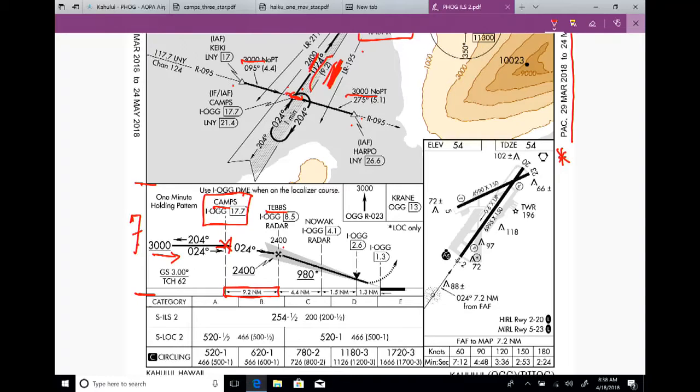9.2 nautical miles. If you think about that, and if you have a ground speed of 120, you're talking about just about 4.5 minutes on a descent there between CAMPS and TEBs.